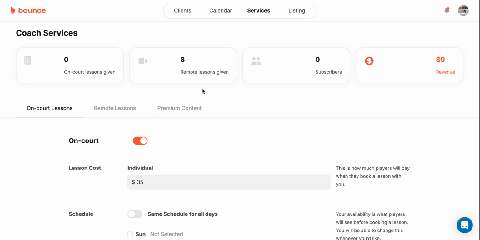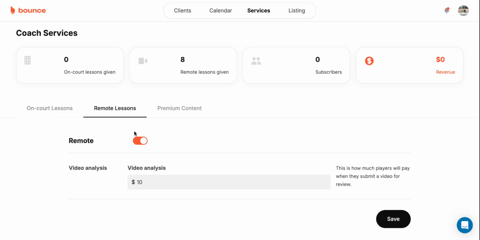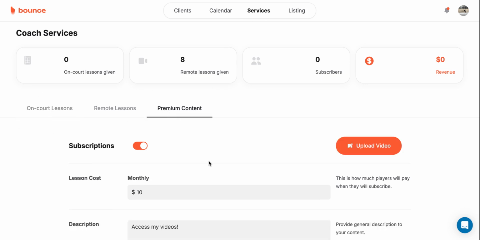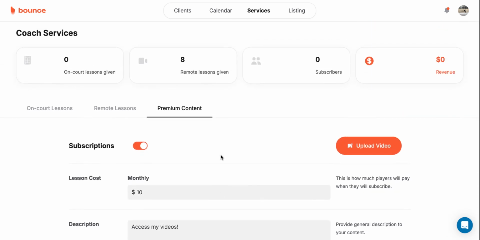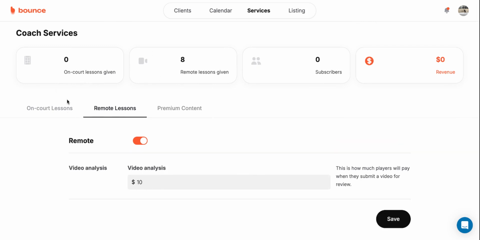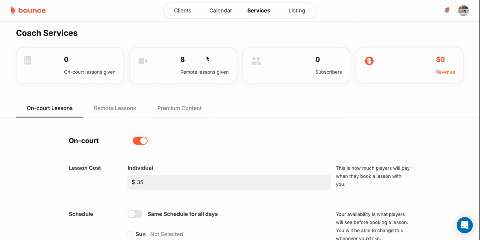Next up, we have the Services tab, where we have just that, a list of all your services, whether it be your on-court lessons, your remote lessons, or if you like, you can upload premium content and run your own subscription business, all through Bounce. You also have some statistics on your performance up here on top, the number of lessons you've given by on-court, remote, and then for your subscription business, how many subscribers you have, and your total revenue.